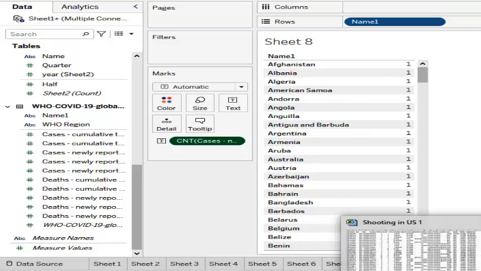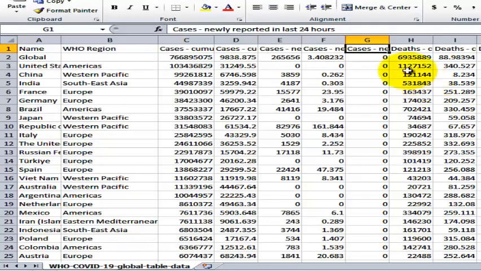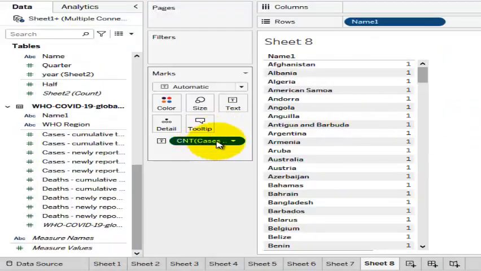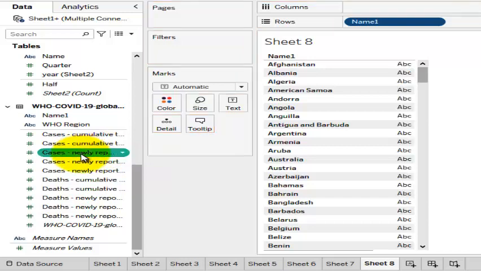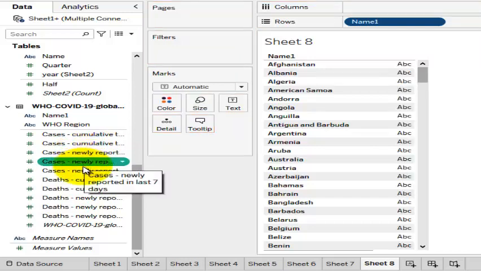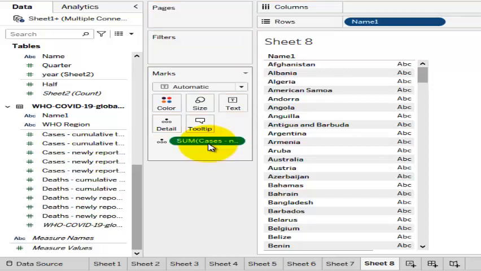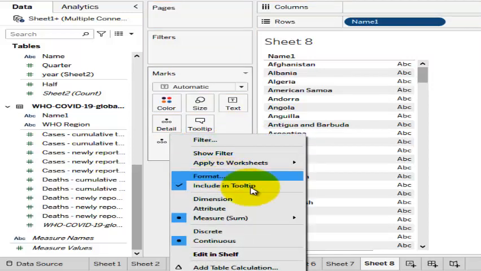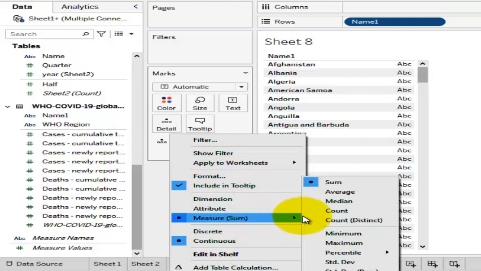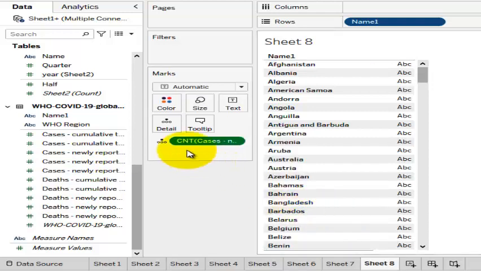Okay, that was 0. Cases reported in the last 24 hours is 0. So this is not giving us what we actually needed. So let's see cases reported in the last 7 days, or the last 7 days per 1,000 of the population. So let's make that the count.